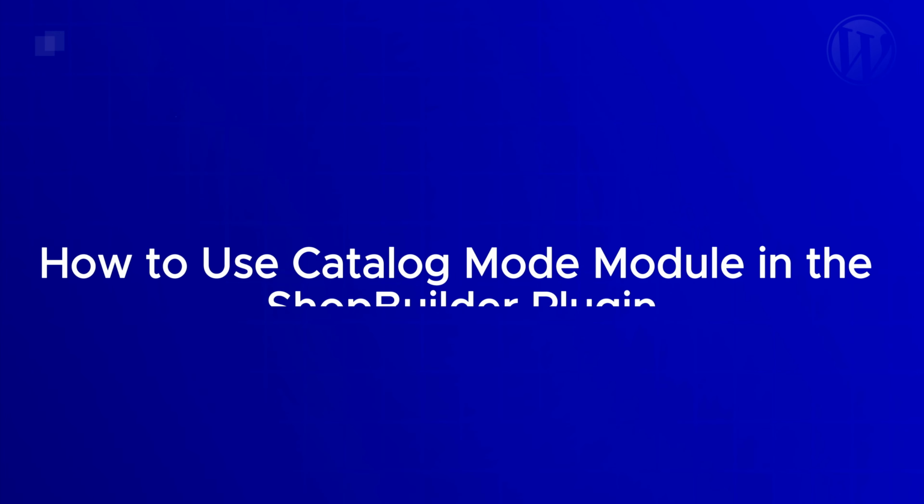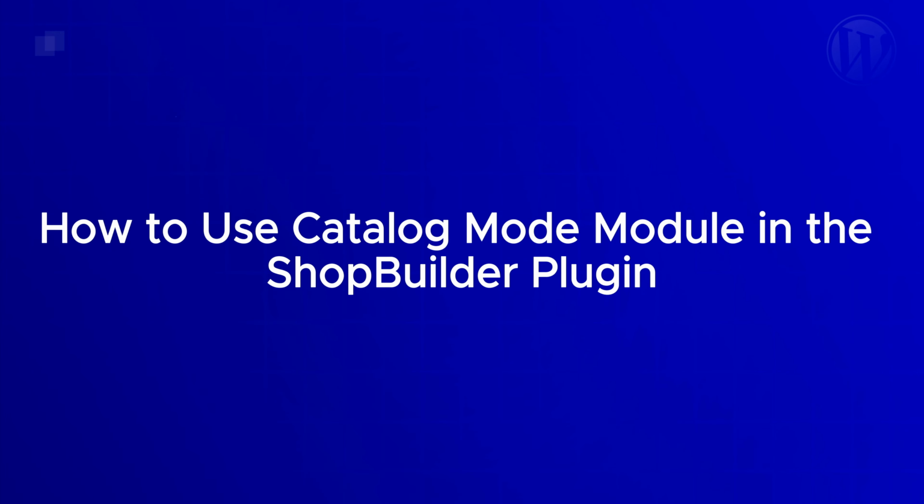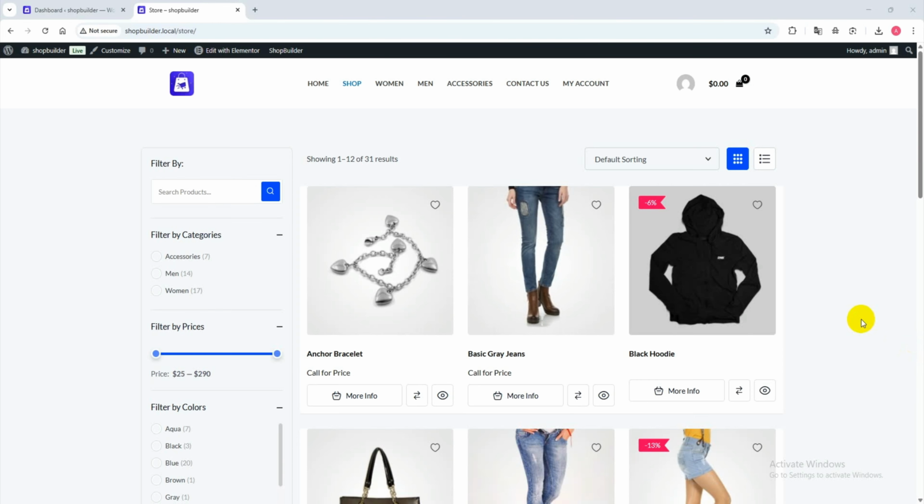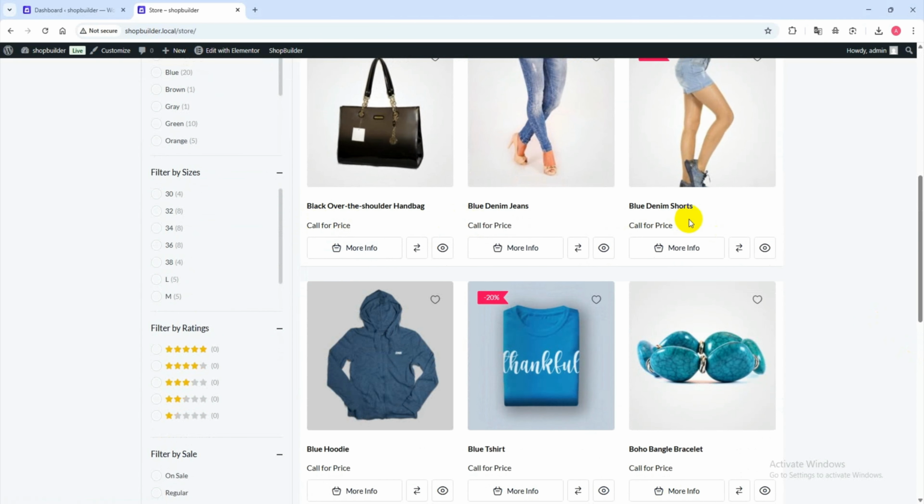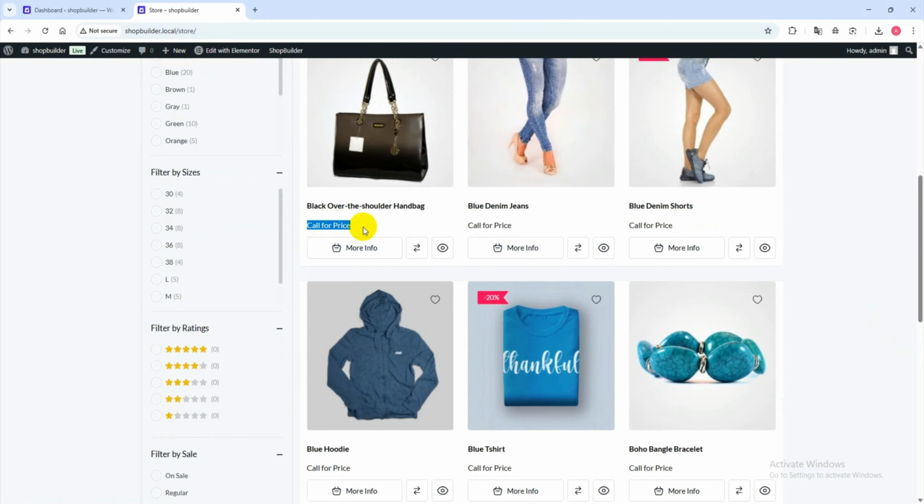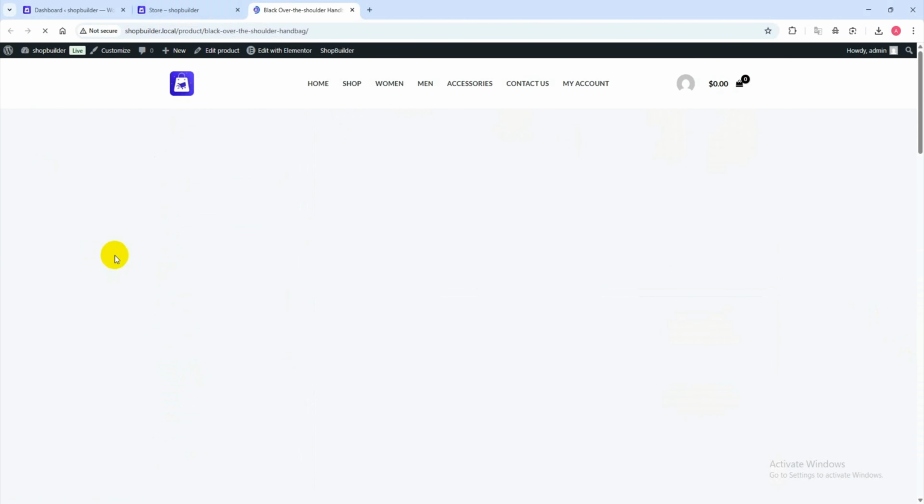Hello my friends, today we will learn how to use Catalog Mode module in the ShopBuilder plugin. With ShopBuilder's Catalog Mode, you will get full control over what customers can see and do. No add to cart buttons, no visible price, and no checkout distractions. Perfect for B2B and wholesale business.